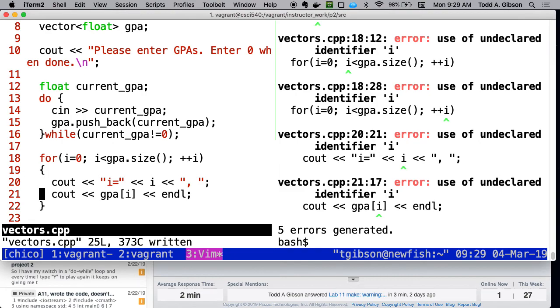Doesn't like, what is it complaining about? Line 20. It wants a 4 into i. Ah.